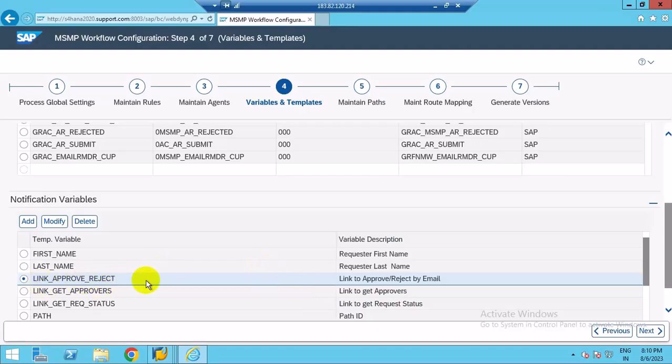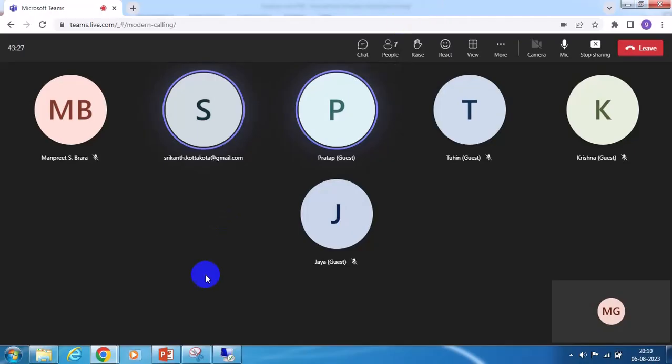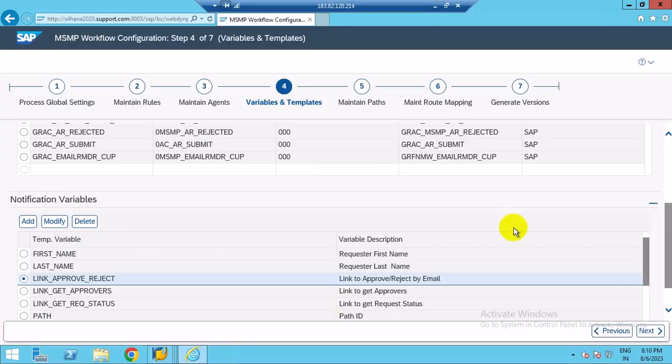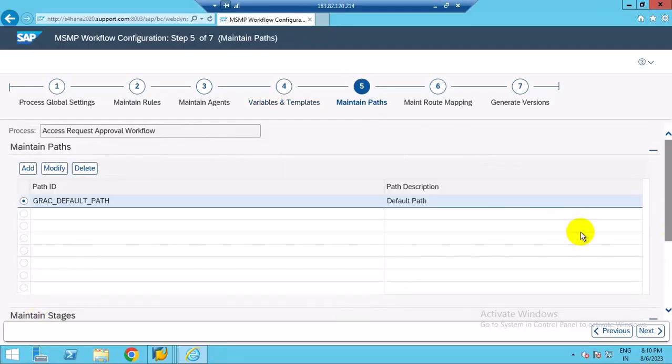yes, we can change. That is a standard text only. We can change the notification. That is what we discussed yesterday. Okay, now any other questions?